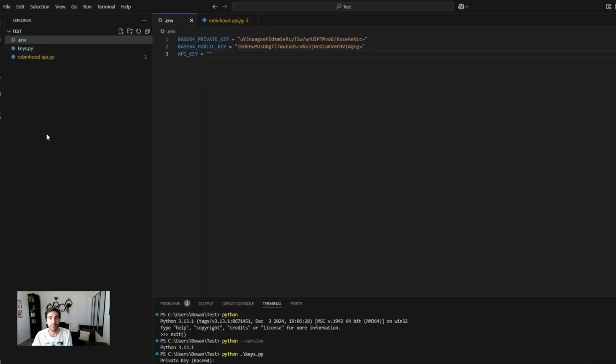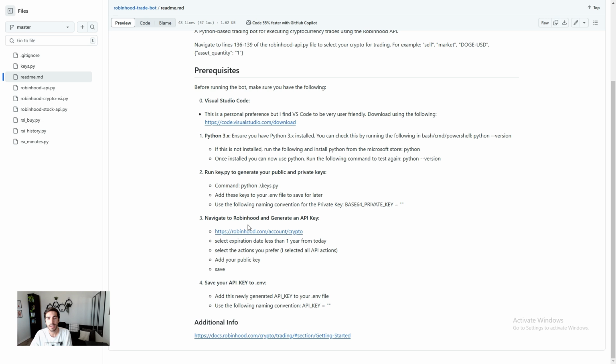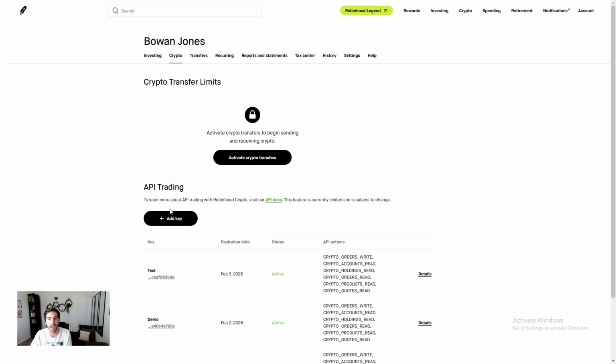Now that this is saved and we have our keys generated, we can go ahead and copy our public key again, and we are going to be taking this key to the Robinhood Crypto API section. So let's go ahead and navigate back to our GitHub repo so we can see what exactly we need. In our Git repo, if we go back to our README file, we can see that there's already a link here for Robinhood Crypto. We can open this link in a new tab, and whenever we navigate to this link, we will see that we can add a key here.